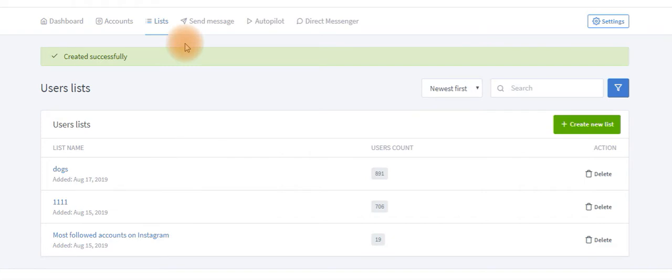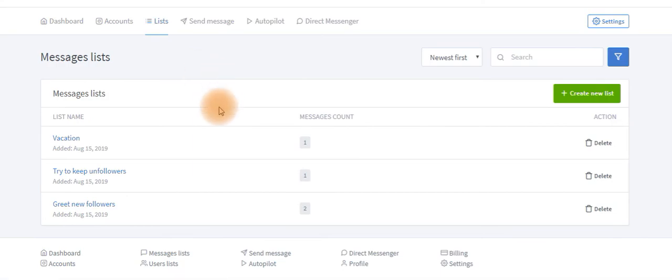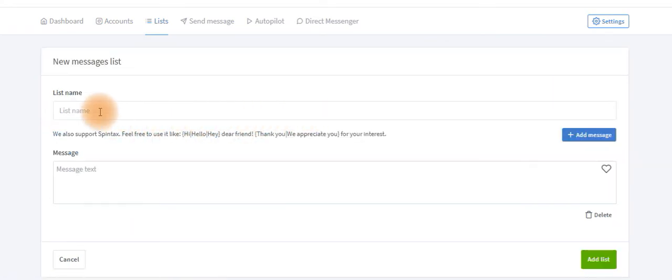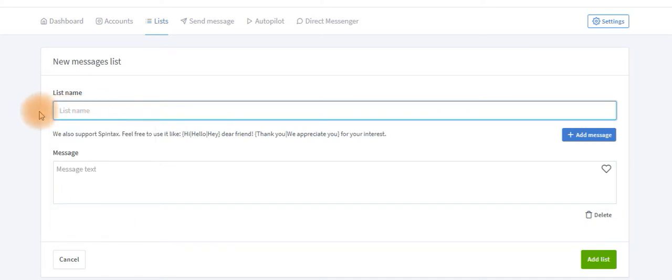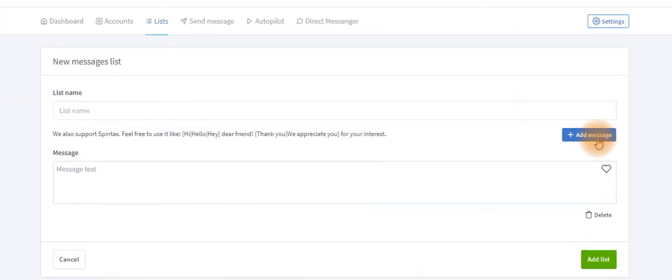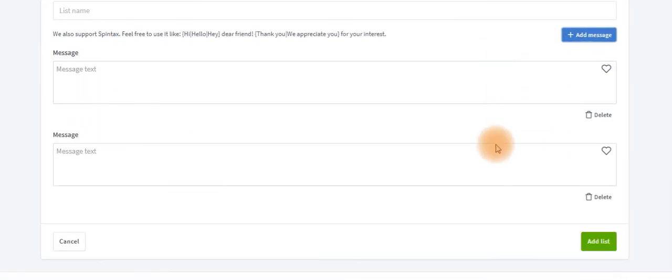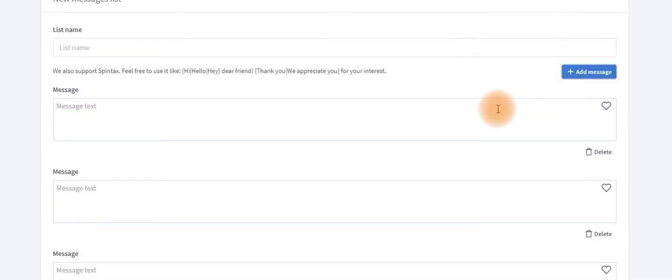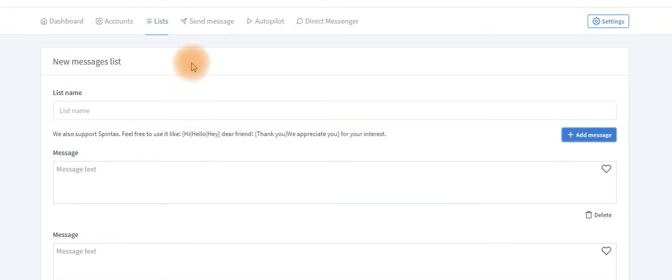Now, you can also create message lists. Those are messages you can create. You can just hit create new list, a different list, and then the message, and then you can add a message as you want, and that way you have a list.